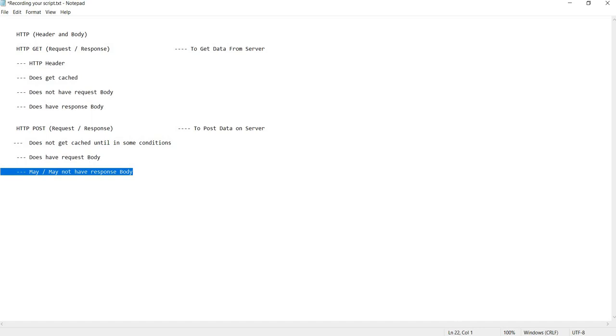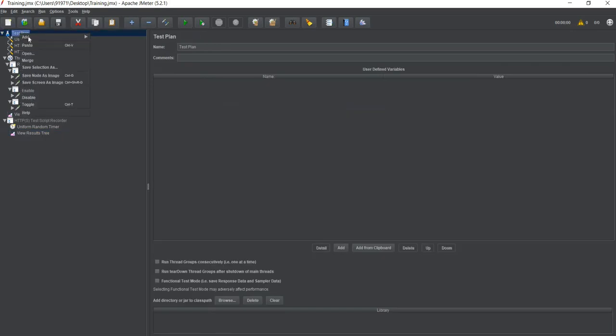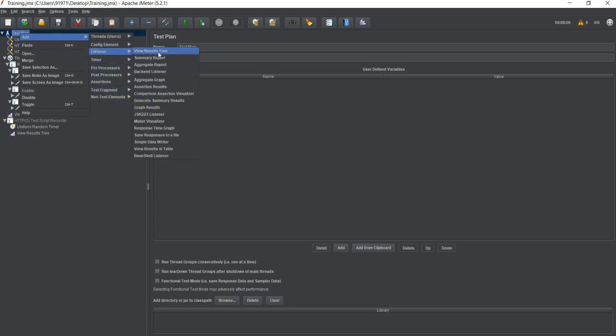Now let us go ahead and move to JMeter. So today we will be just discussing the View Results Tree. This is a component in JMeter. You need to go to the test plan, right click over here, add, and you will see it in listeners, View Results Tree. What are listeners, what are threads, what is a configuration element, what is a timer? We will discuss it later.